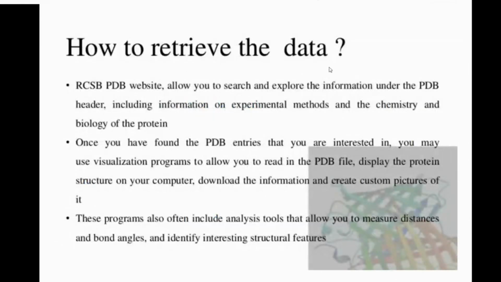How to retrieve data from PDB? The RCSB PDB website allows you to search and explore the information under the PDB header, including information on experimental method and chemistry and biology of the protein. To search any data in PDB, we have to go to RCSB PDB. There is the search box from where you can search. Once you find the PDB entry that you are interested in, you may use the visualization program to read the PDB file, display the protein structure on your computer, download the information, and create a custom picture of it.